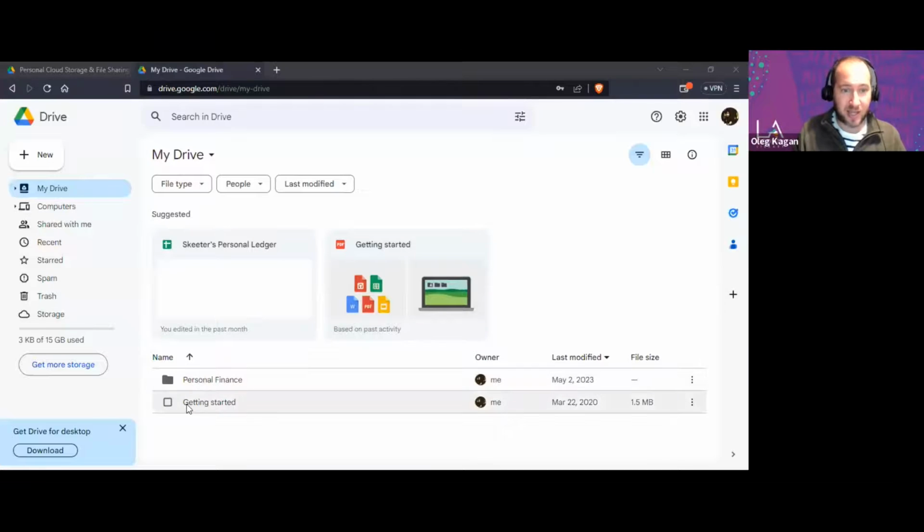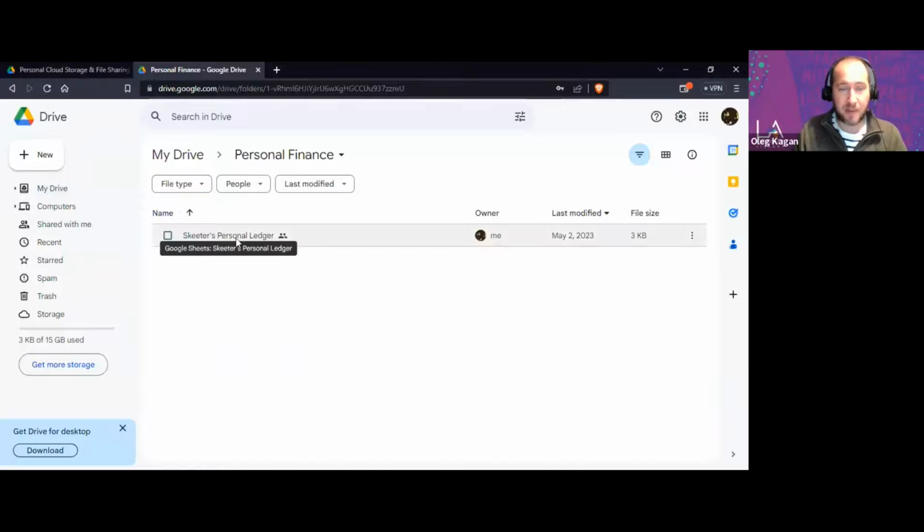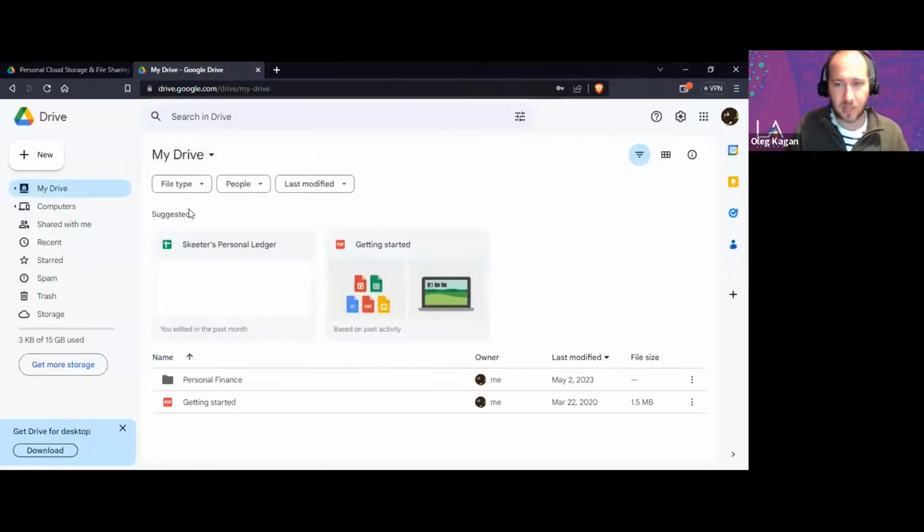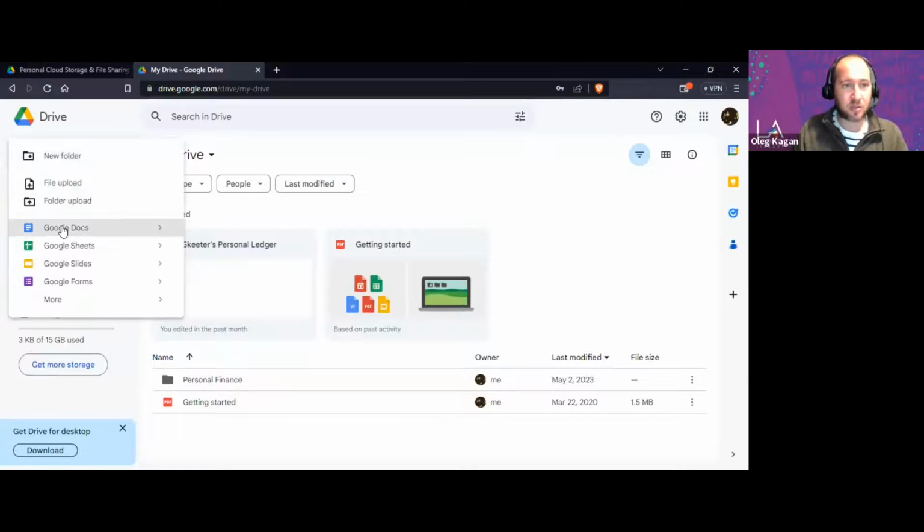As you can see, I had created a getting started folder, and there's a personal finance folder, which I used for my presentation last week, Skeeter's personal ledger, or maybe it was 2 weeks ago now. Time flies. You can see last modified May 2nd, so actually it was 2 weeks ago. So let's create a new file, Google Docs.